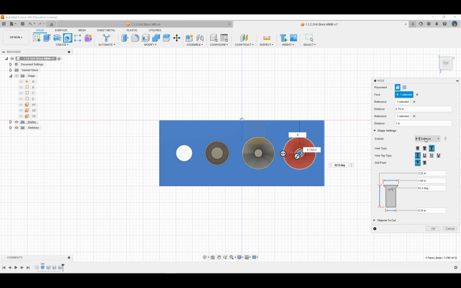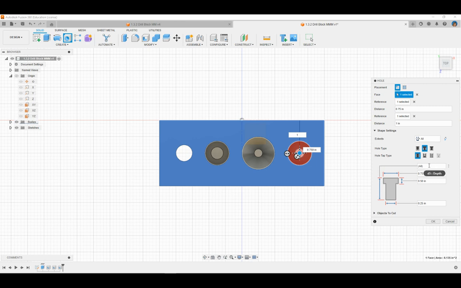Now I'm going to take a look here. This is going to be distance. Nope, this is a through hole, so we want distance to be all, or the extent to be all. This is going to be a counter bore. So we want to go back to our counter bore. The hole tab type will be simple. Now we can go ahead and put in our numbers, our dimensions. So we have all, that's good. The diameter of the hole is 0.5.